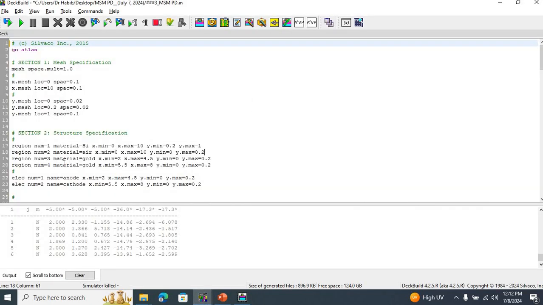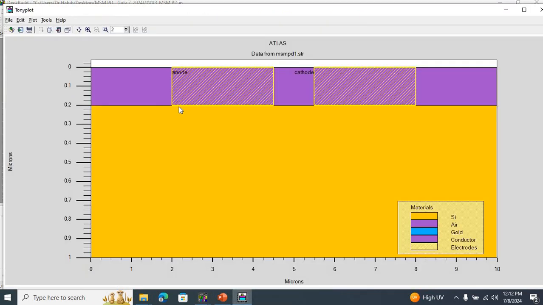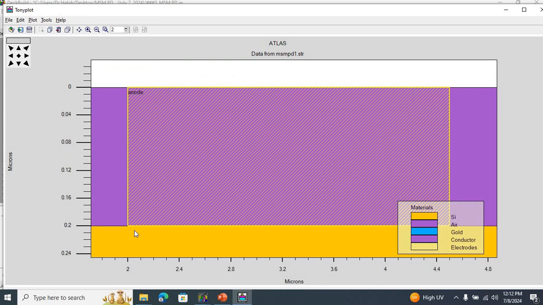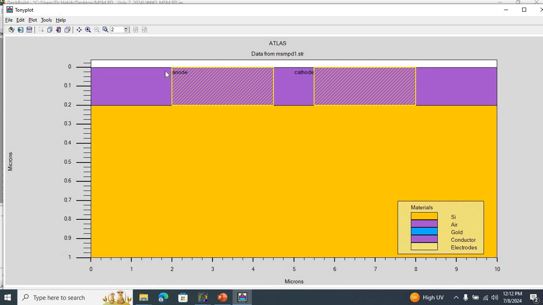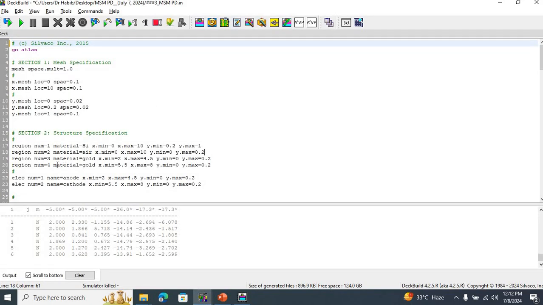region. Region number 3 is gold, running from 2 to 4.5 micrometers in the x direction. So as you can see, this is my region number 3, running from 2 to 4.5 micrometers in the x direction and from 0 to 0.2 micrometers in the y direction. And you can see the label over here as well. It's labeled as anode.